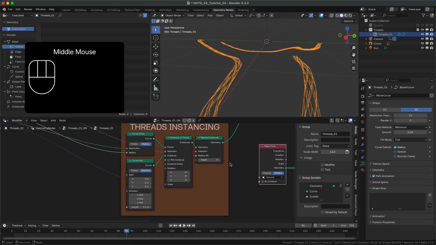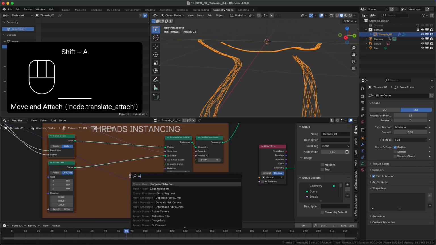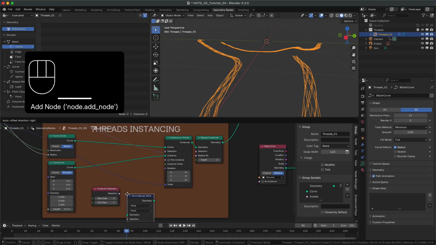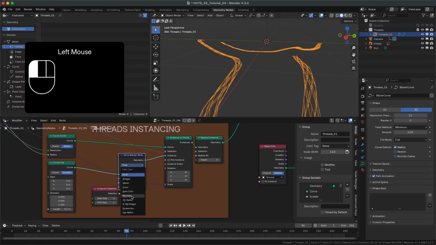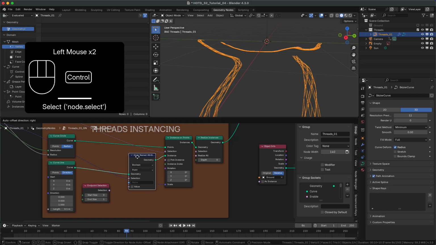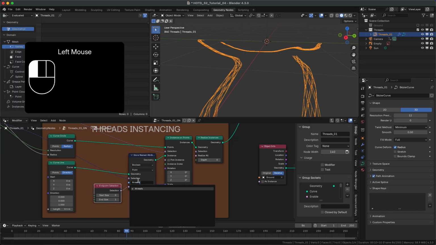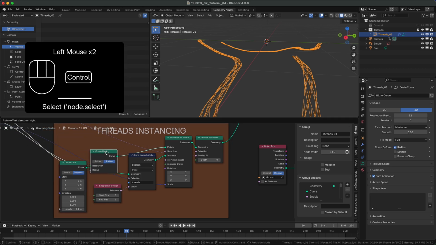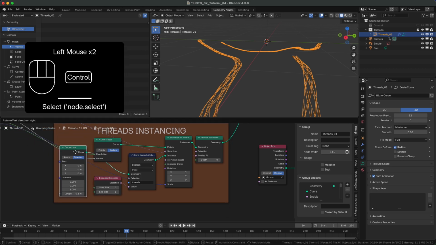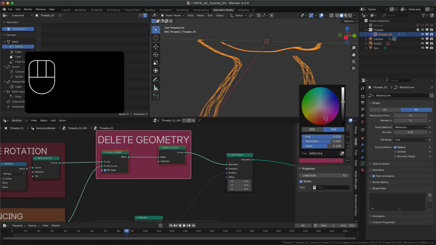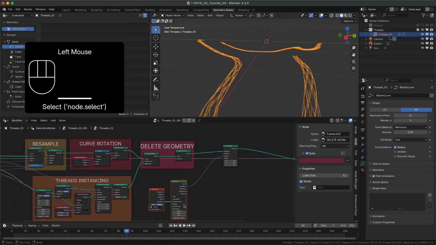Okay, now let's make room of these two nodes and add an endpoint selection, setting it to start 0 and end 1. We add a store named attribute, connect it between curve line and instance on points, select Boolean, and connect selection to value. We name it threads. Then with this, we've saved all the end positions of each of the curves. We'll put these two nodes in a frame, change their name and color. These other two nodes in another frame, change their name and color.